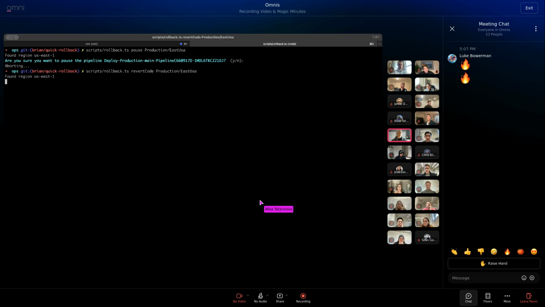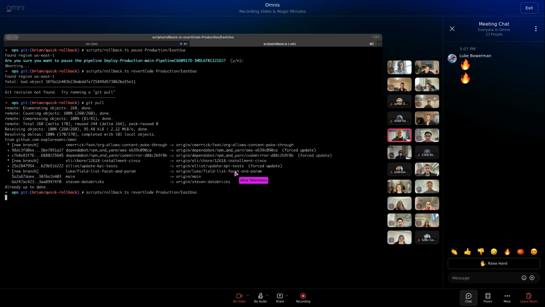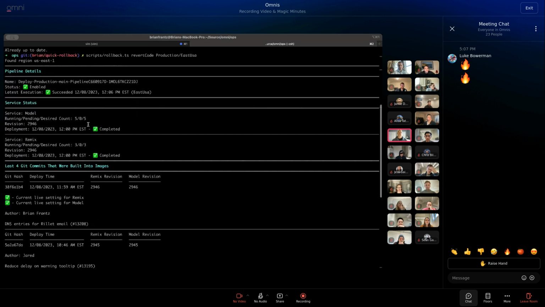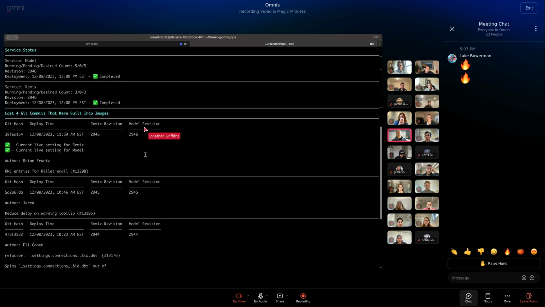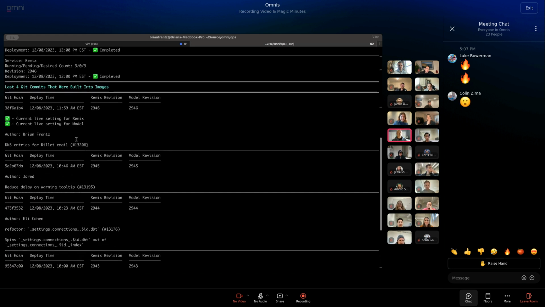That'll bring back a list of commits that you can revert back to. And there we go. It'll show you the current pipeline status and the current service status. It'll flag if there's a deployment in process, so you don't try to step on what's going on. And then you can see all the commits out there. This is the one that's live right now, and here are some of the previous ones.